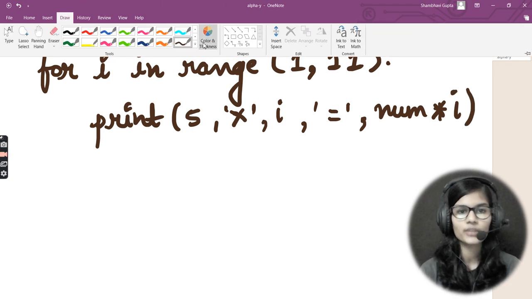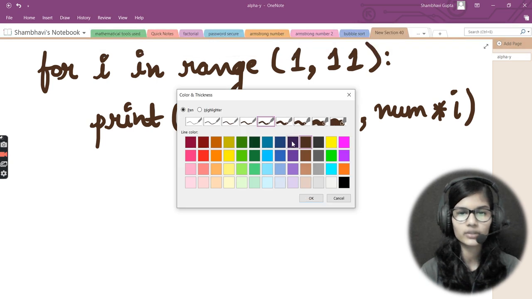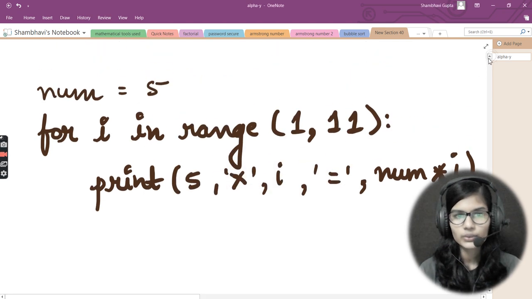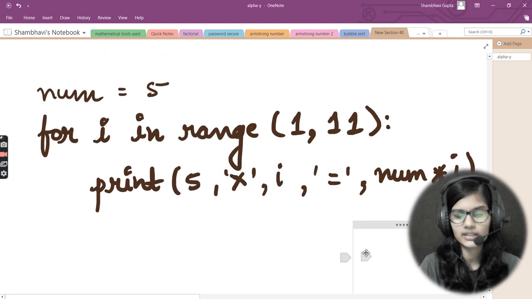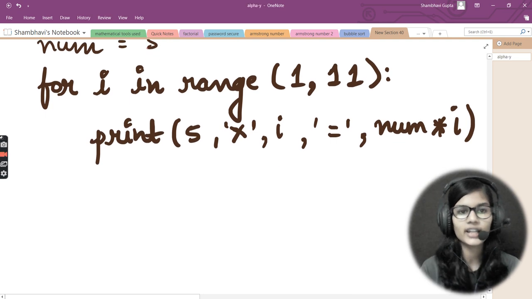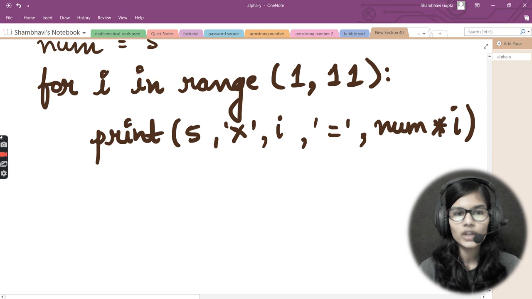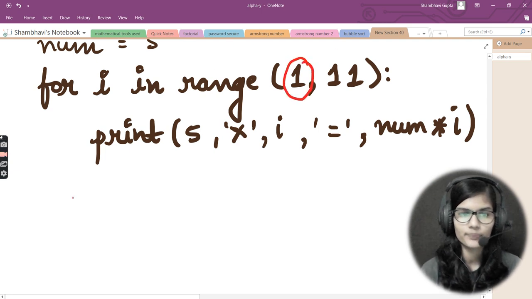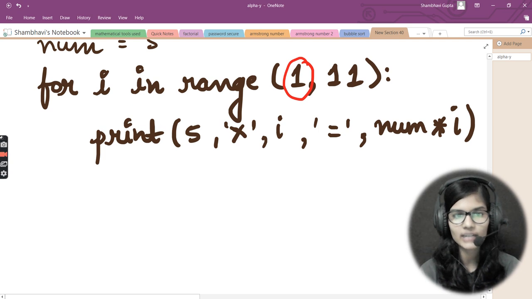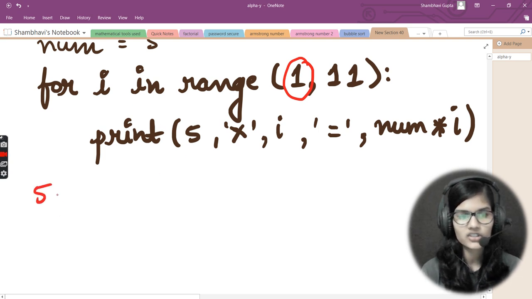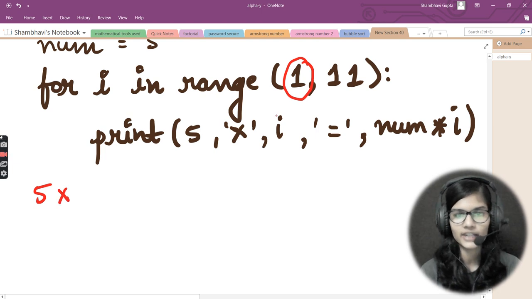Fine. Now basically you must be thinking how I have written this and in what way I'll be getting the output here, right? Fine, let me go above. Just give me 1 second right here. My num which I have taken is 5. Now, for I in range 1, 11. So first of all, it will take my value which is 1. Now it will come inside my print statement. It will write 5. After that, I have put the multiplication sign, so it will put that multiplication sign.